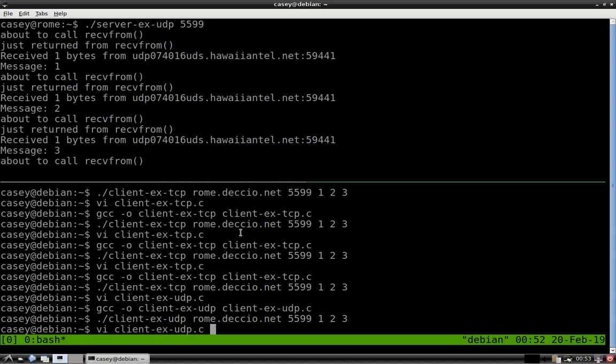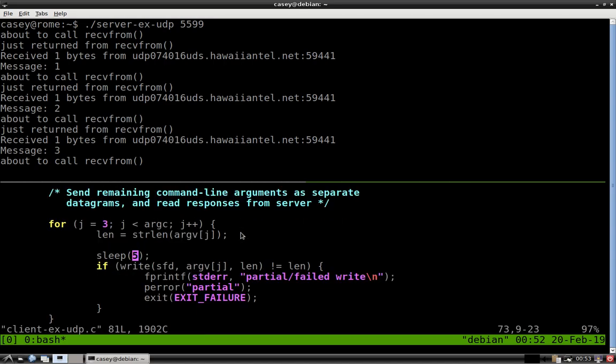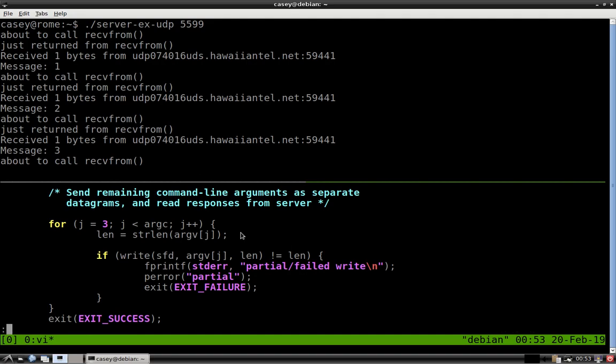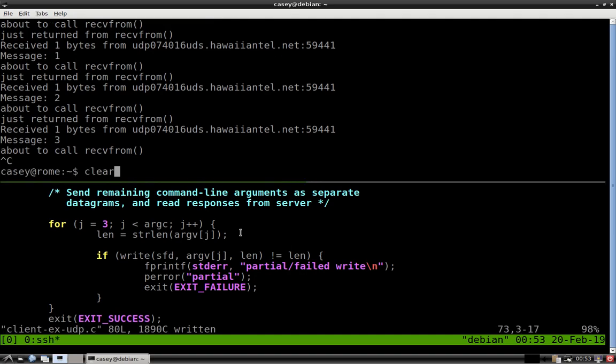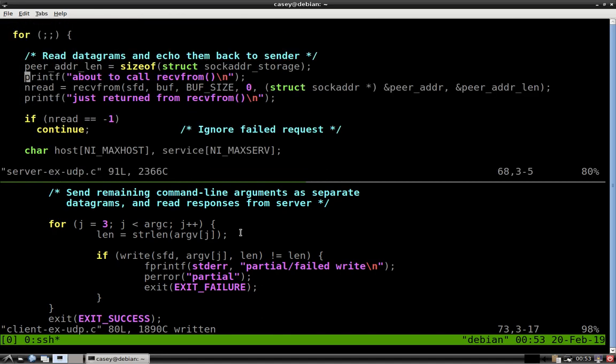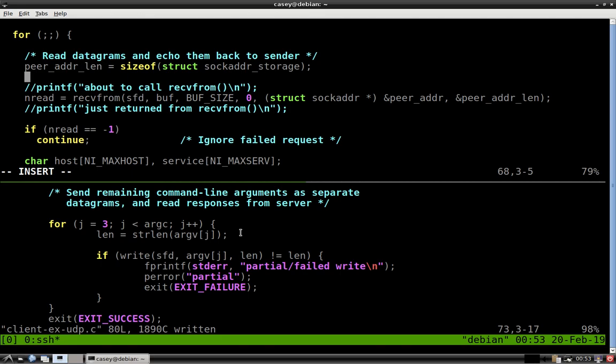Now in this particular case, what we're going to do is remove the sleeps. We're going to send these all at once, and then on the server side, here's where we're going to modify things. So instead of these printf statements, we're going to right here call sleep 5. Okay, so before we even call receive from, we're going to call sleep 5.